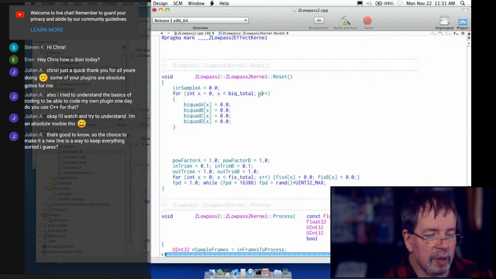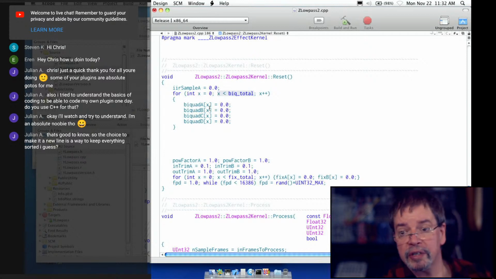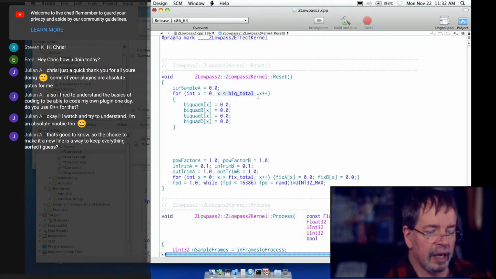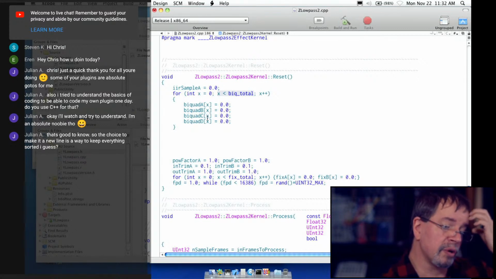And then when you do x++, you ask this question about x, and once you've finished asking it, you add 1 and then start over. And you ask that question again. Is it still less than biquad total? If it is still less than biquad total, go through and do this with the new x that you just made, which is now 1. Again, do it again, 2, biquad A 2 equals 0, and so on.